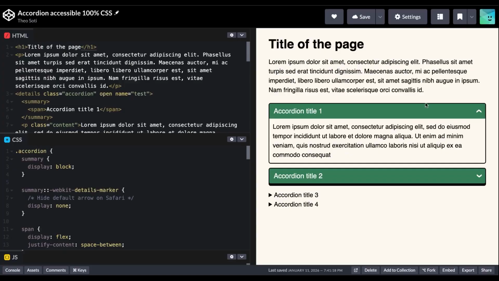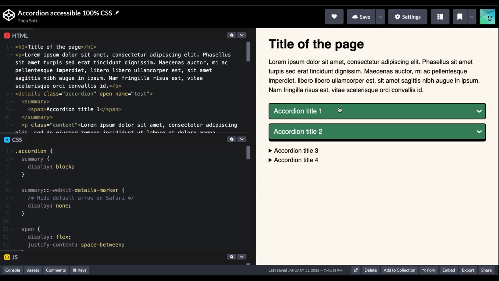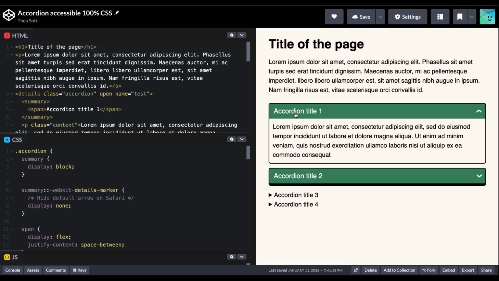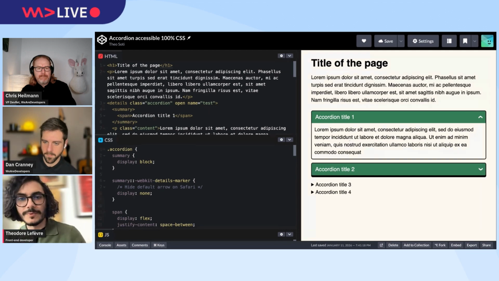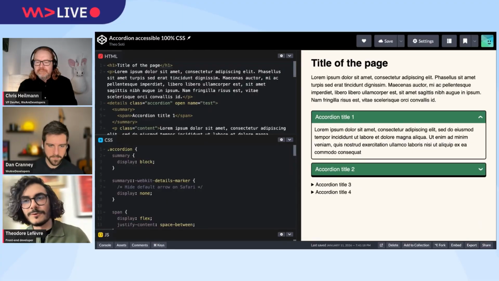So the first one is the accordion component. It's pretty basic in the use. It's like a title that is clickable. When you click on it, there is an associated content that collapses or opens. In JavaScript, it will take maybe just one class removing and opening.